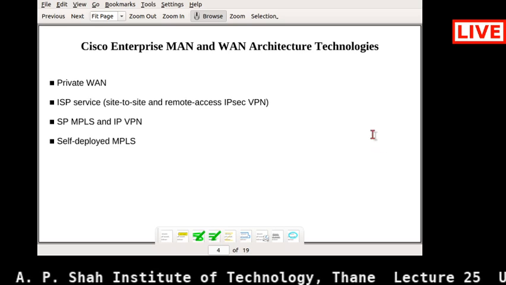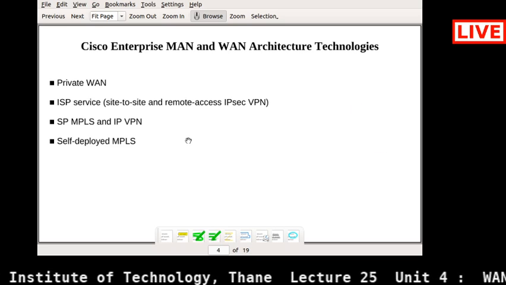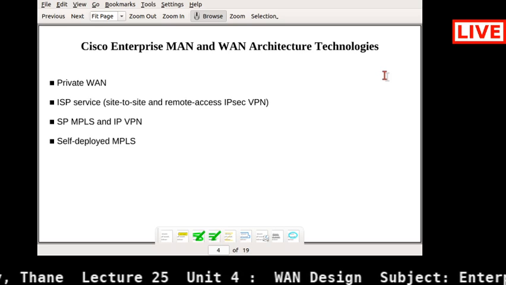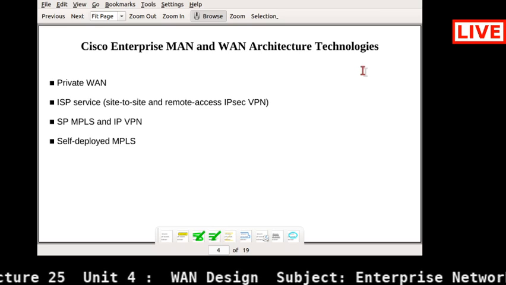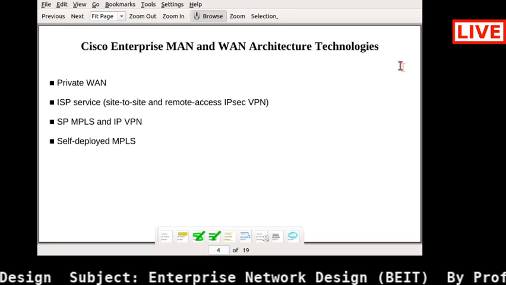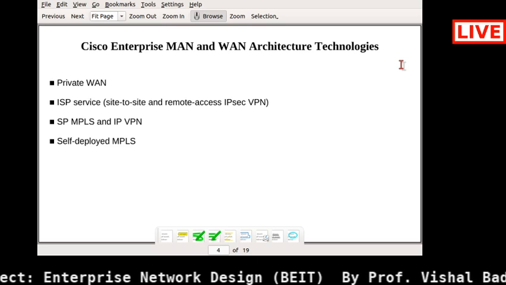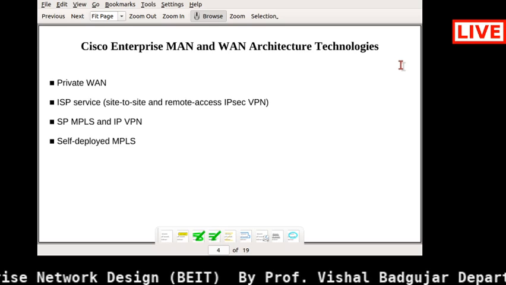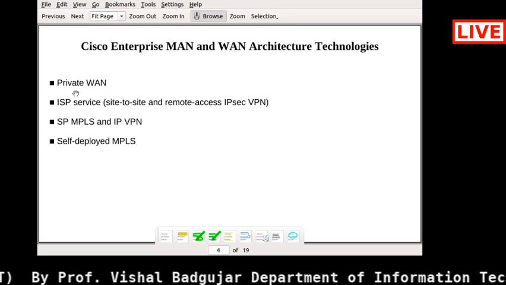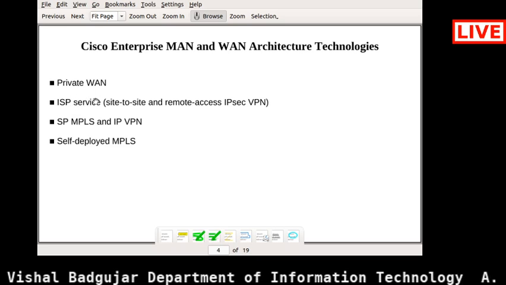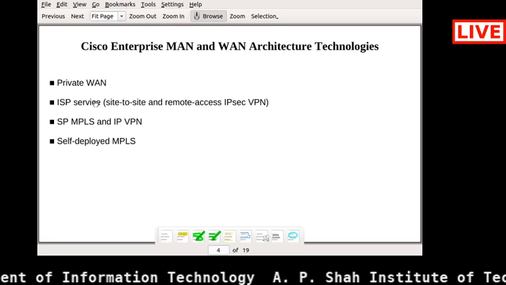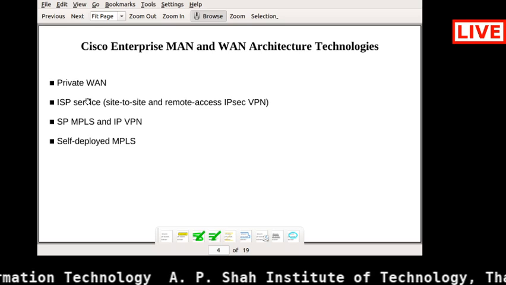Then we have the ISP service: site-to-site and remote access IPsec VPN. All these technologies take advantage of the ubiquity of public and private IP networks, and they also use the encryption standards we mentioned in the private WAN, like DES, triple DES, or AES. All these encryption standards can be used to provide security.